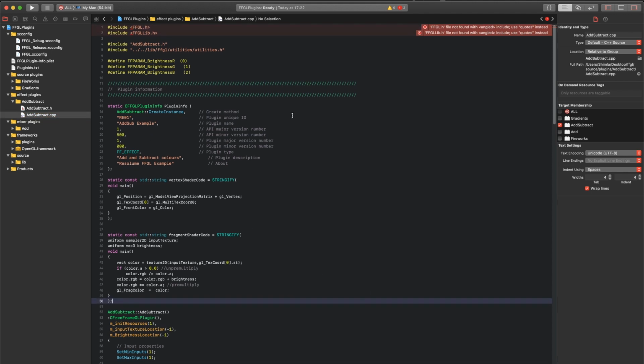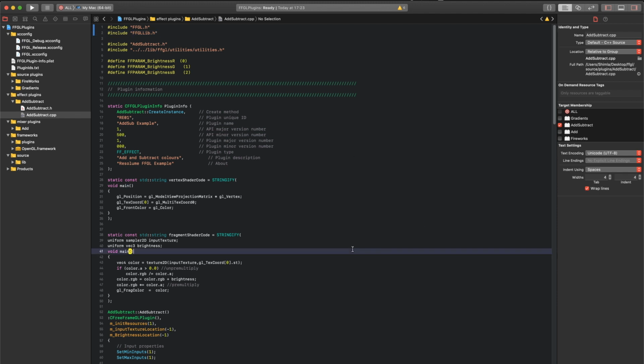We already see two errors. FFGL.h is not found, angled, use quotes instead. Okay. Kind of didn't want to go over this honestly, but let's get rid of the error codes real quick. So right now the target is set on all. We don't want it on all. We just want to compile add subtract. My Mac, great.